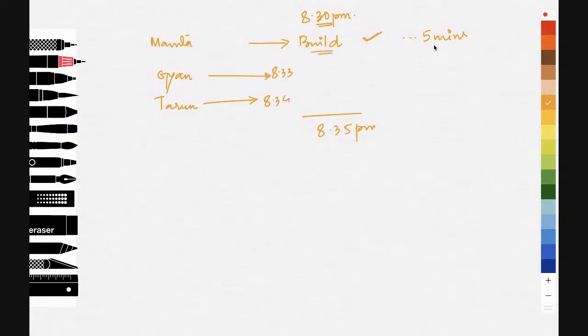Now, this build is going to take 5 minutes. Once this finishes, it will come and pick Gyan's build. It will again go and spend 5 minutes on that. That means from 8:30 to 8:35, Mamta's build is going to run. Gyan's build is going to run from 8:35 to 8:40. Then Tarun's build is going to run from 8:40 to 8:45. Looks a little bit foolish. So if you say batch, if you enable that second checkbox, it can be batched.